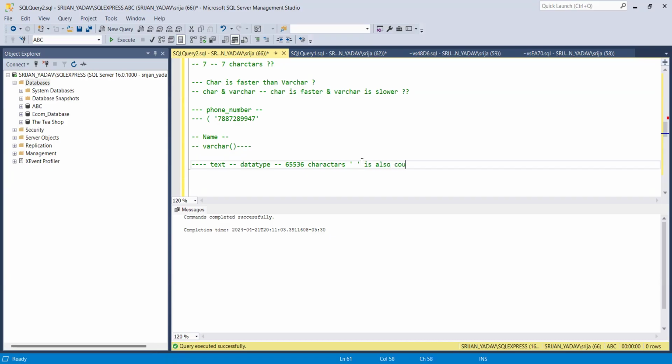Then you don't have to use char or varchar. You can directly use text as a data type. So in your entire SQL journey, you will only use text for 0.5% of time. 80 to 85% of times you will use varchar, and 10 to 5% of times you will use char for inserting values for strings and all.